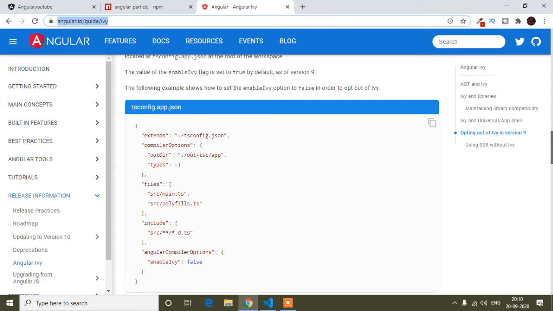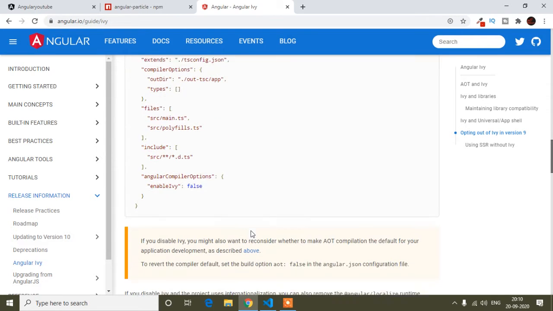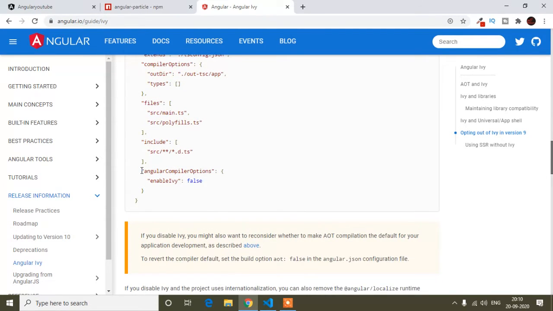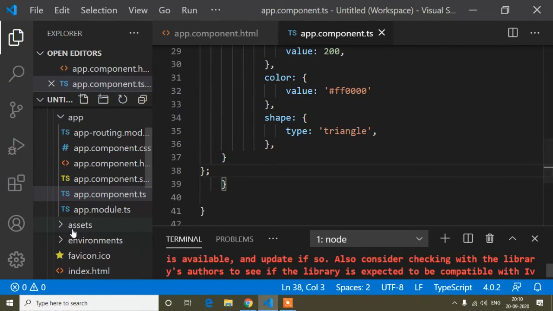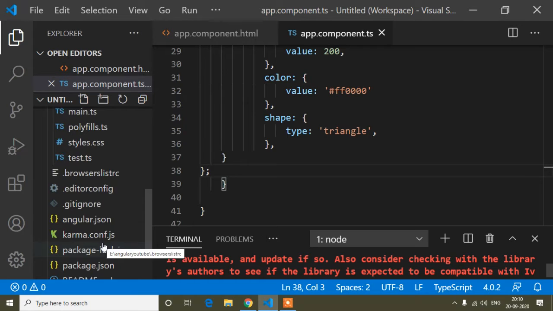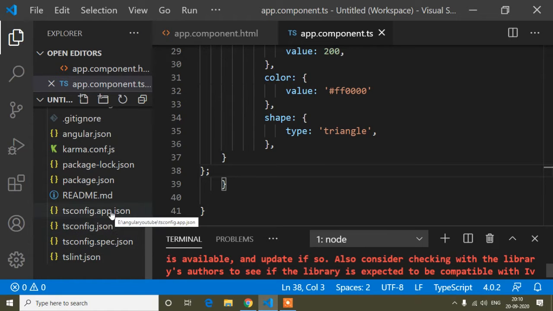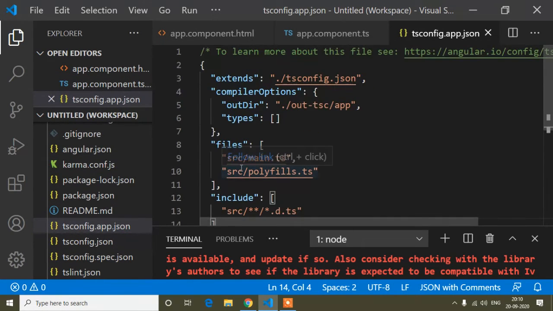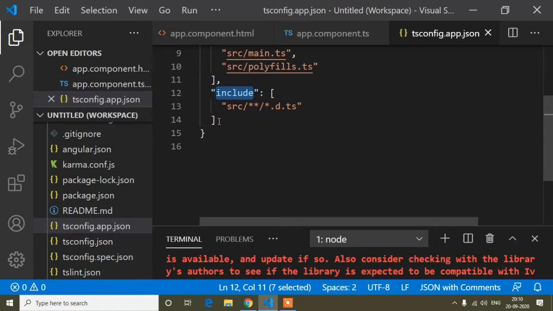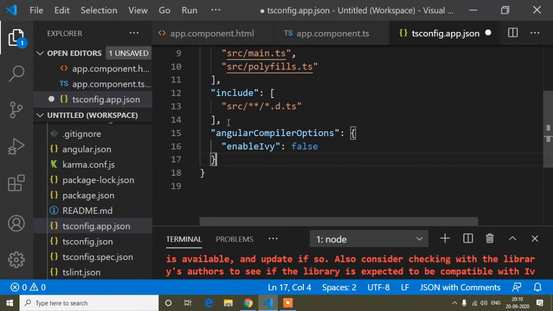You can see in the tsconfig.app.json file, to disable Ivy I have to add this line of code, and you can see it below the include array. I have to add this line. So I will copy this, and now I will open the tsconfig.app.json file. After opening this, here you can see the include array, and here I will add a comma and add this line.